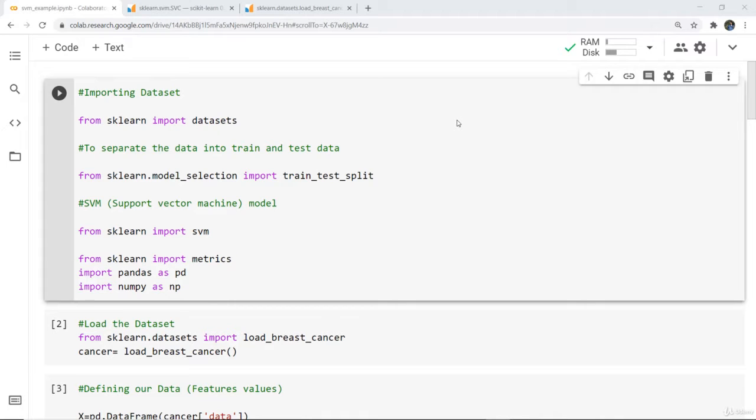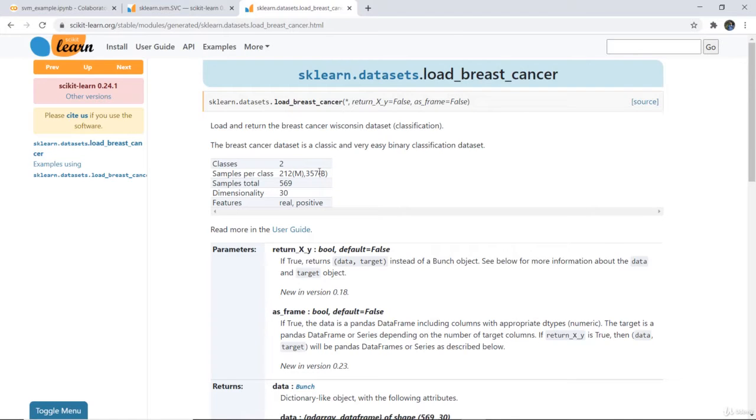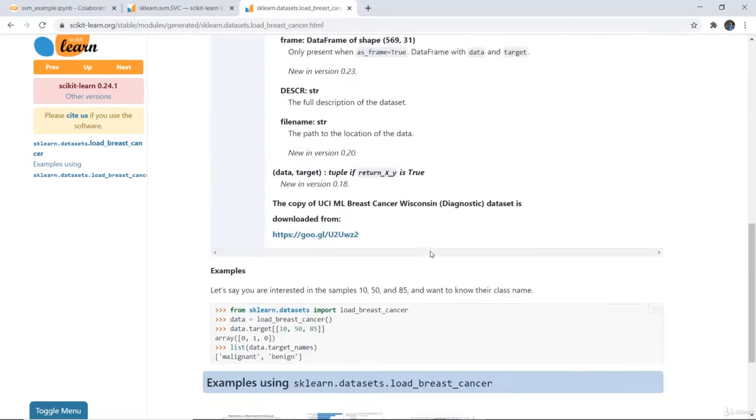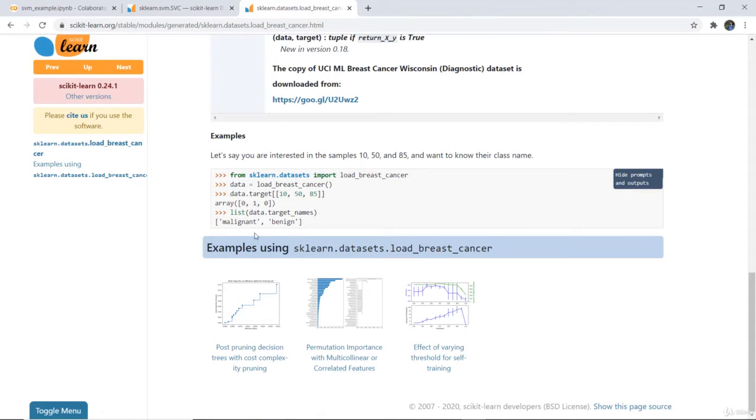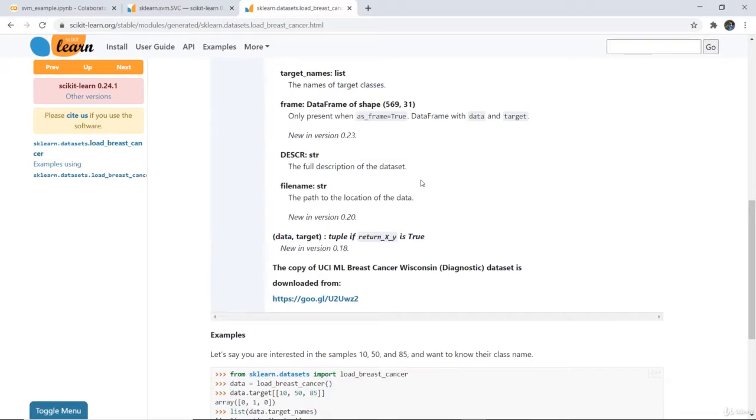Now we are going to implement an example with the help of the SVM, support vector machine algorithm of supervised machine learning. For that we are using the breast cancer dataset, and we have imported it from the sklearn datasets. You can check it in the original documentation also. It has two classes, malignant and benign. These are the two types of cancers which have been detected. You can see here further in the parameters, target names, malignant and benign.